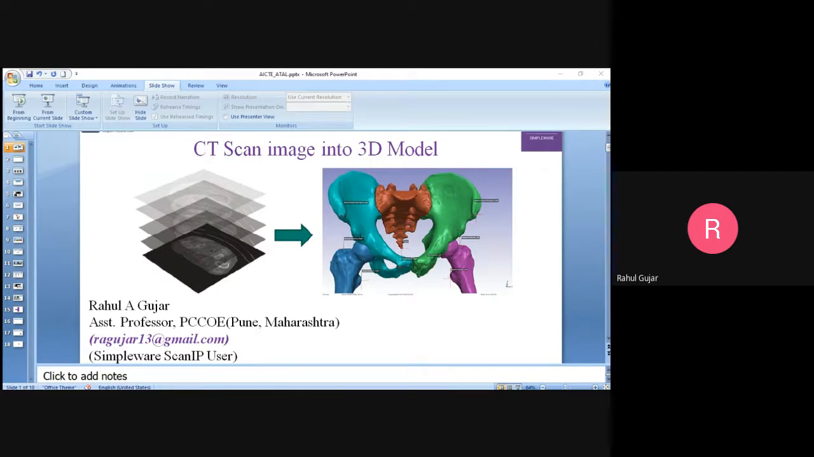So let us start with the first point, the imaging techniques. As we all know, generally three imaging techniques are used. The first is X-ray, the second is computed tomography, and the third is magnetic resonance imaging. Each technique has its own advantages and disadvantages. The X-ray technique is related to 2D imaging of human body organs, and CT and MRI techniques are basically used for the study of 3D images of human organs.